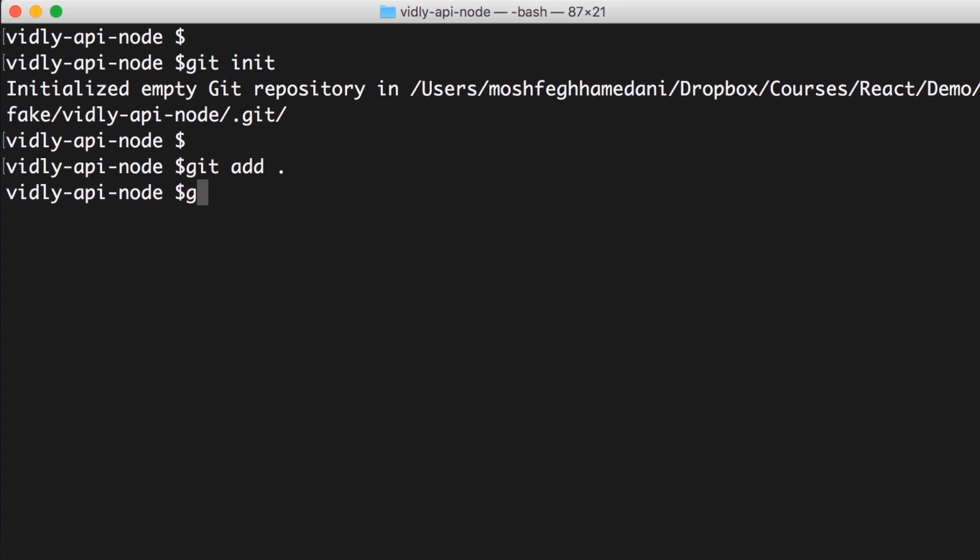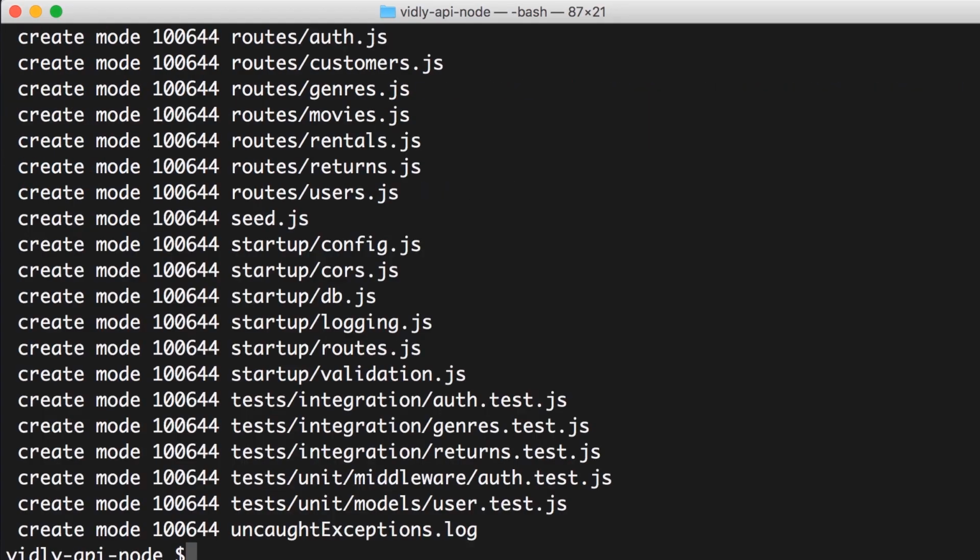So next we should run git commit -m to specify a message like initial commit. So put the message in double quotes. Okay, so all the files except the node_modules folder is now committed to our Git repository. In the next lecture, we'll deploy this application using Heroku CLI.